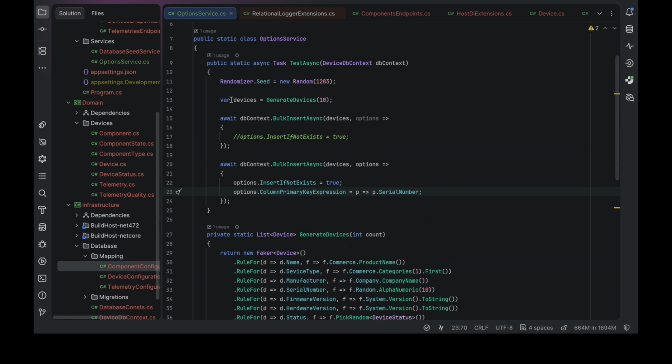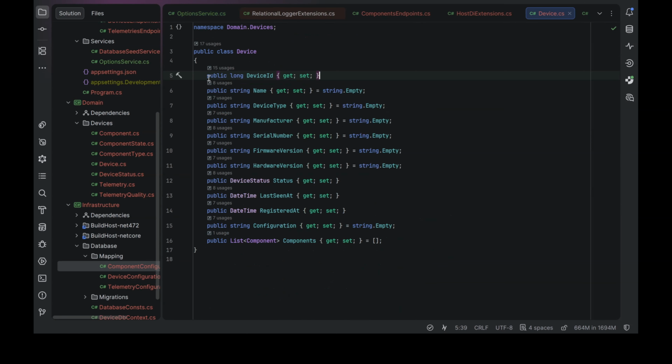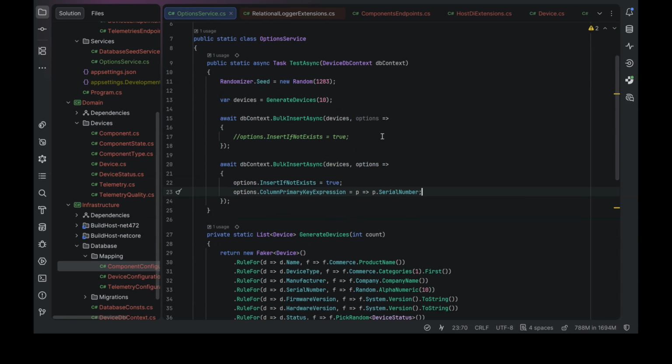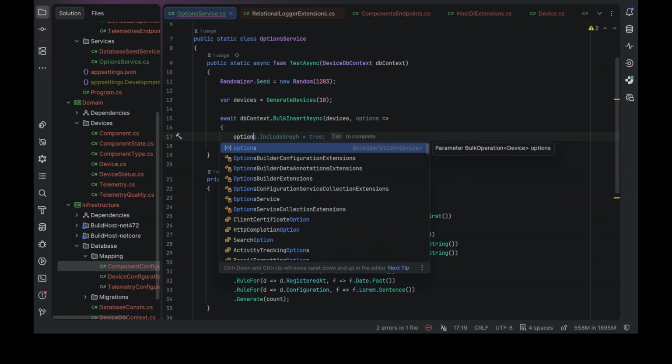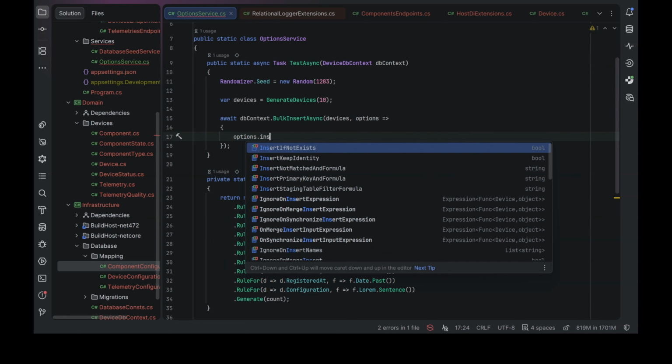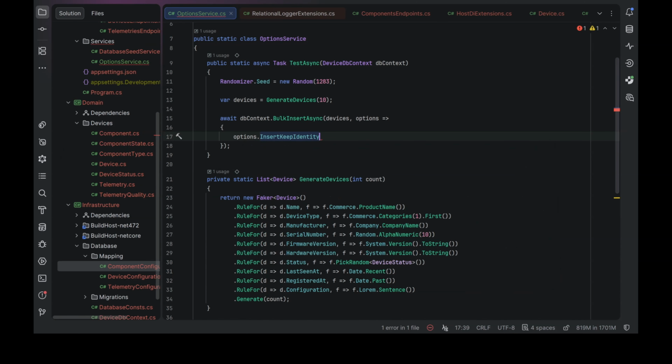In this application, for our device entity, we use a long type in our C# entity, and we use a database identity in our SQL Server database. But we have an option in the EF Core Extensions library. Let's get rid of the second bulk insert. And this option allows you to insert keep identity. When you enable this option, you are inserting custom identity values instead of letting the database create them.